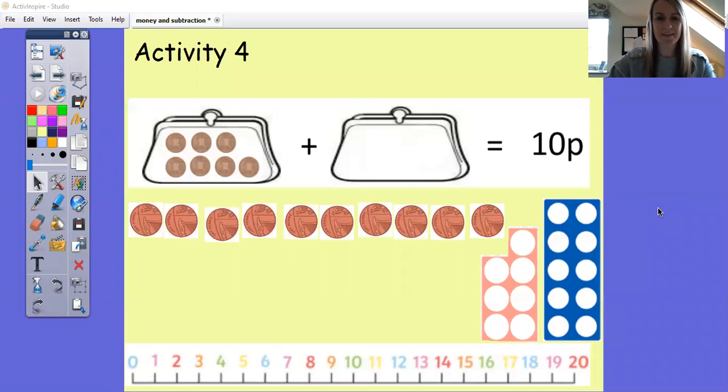Hi everyone. Today I'm going to talk through activity 4 and activity 5 for this week's learning on money, and we're going to do some addition. For activity number 4, you'll notice that you've got some purses or wallets with some money in one and some missing money in another. Maybe one of those cheeky pirates has taken it. You can see at the end that we want to make the total 10 pence, okay?